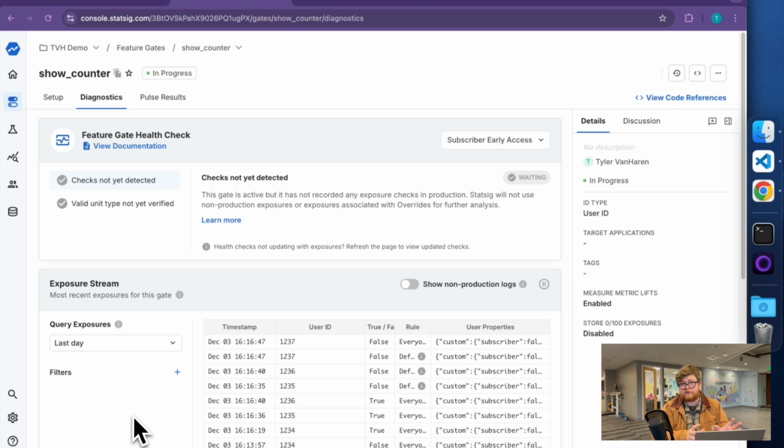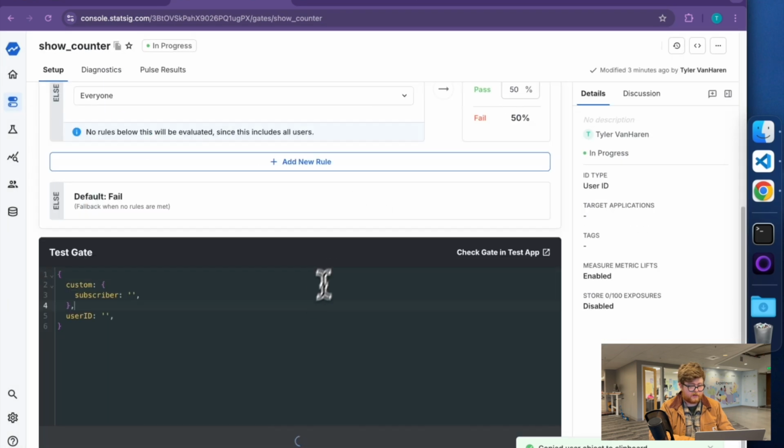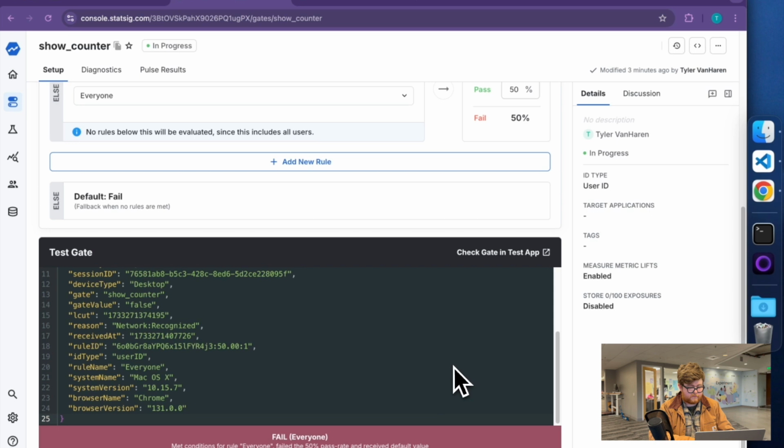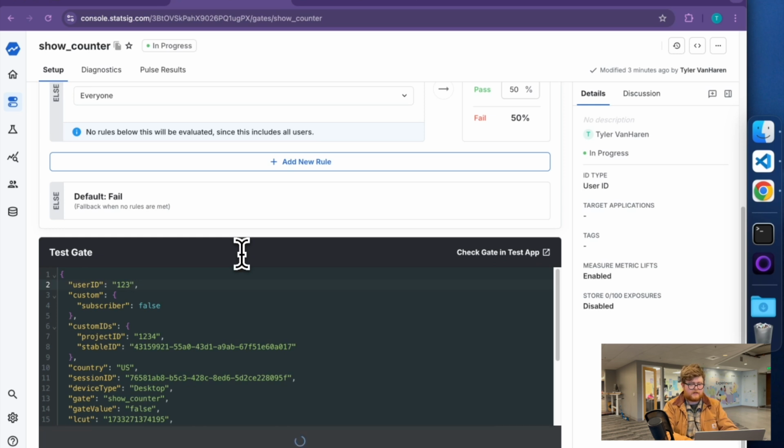Diagnostics also lets you do all sorts of filtering, super handy for tracking down why someone did or didn't get the experience that you expected them to. The other cool thing that you can do is copy any of these user objects, go over to setup and paste them into this test gate and see what you expect them to get. So I could similarly go through my user IDs and increment them. We can double check that, hey, if this was a 6, yep, they passed. If this was a 5, they also passed, but maybe 8, I don't know if they would pass or not, and so on and so forth. As I add more, we'll find some who fail, just to get the 50-50, although this one's getting pretty lucky. There we go.